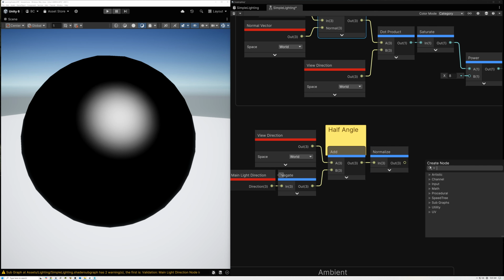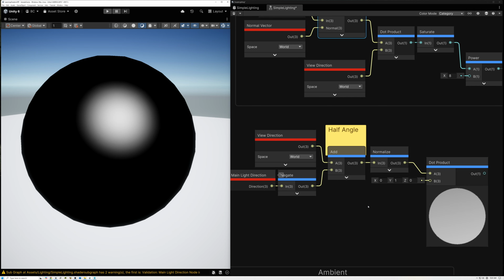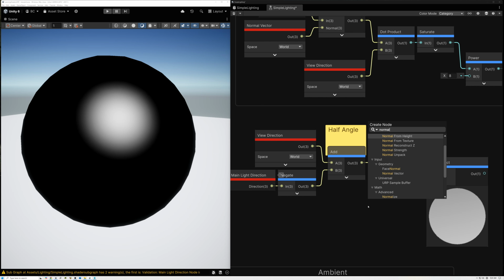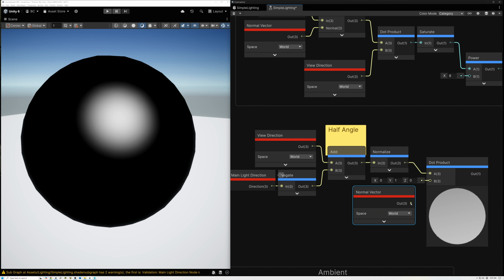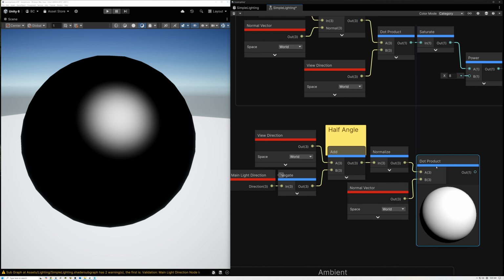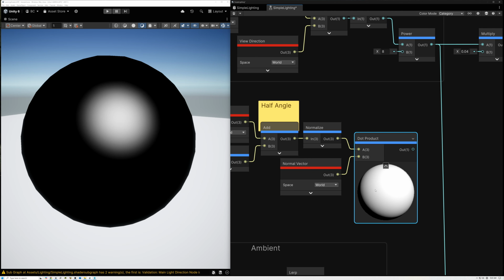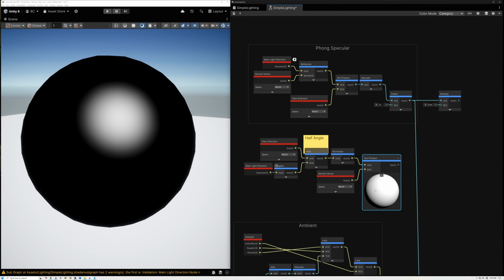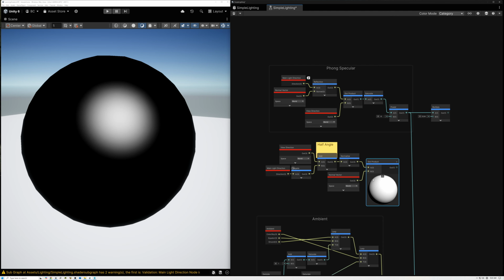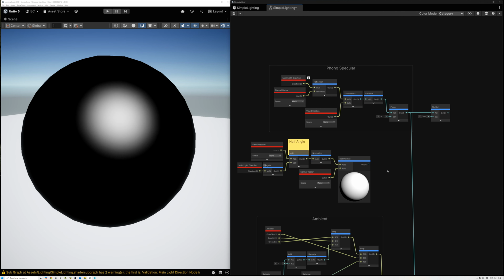And now we're going to do a dot product between our half angle and our normal vector. So we'll bring in our normal vector and pass that into our dot product node. And now you can see in our preview here, we've got something that approximates a specular highlight, but again, it's very large. And so in order to control the size of this, again, just like we did with Phong, we're going to add a power node and raise it to a power.